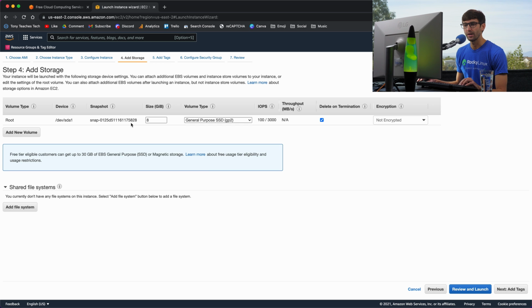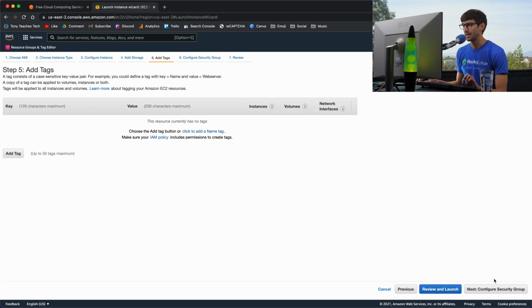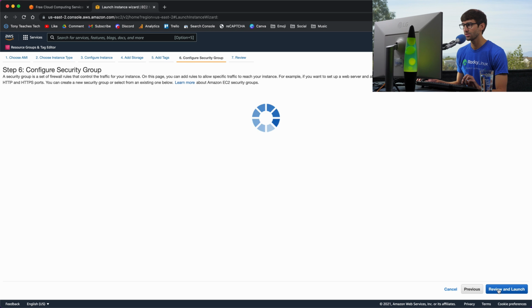And then here with Amazon, as it says here, the free tier, you get up to 30 gigabytes of general purpose SSD. So the default is 8, but you can bump that up to 30 if you would like. So we will do that and click next. And here, no need to add tags, so we'll click next.